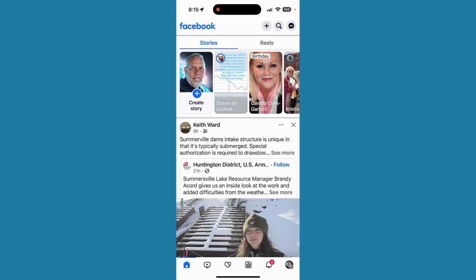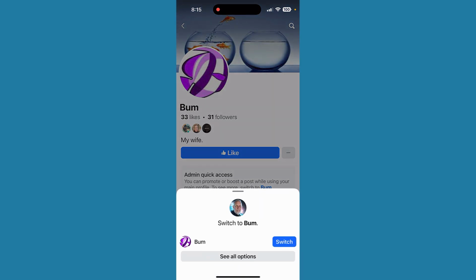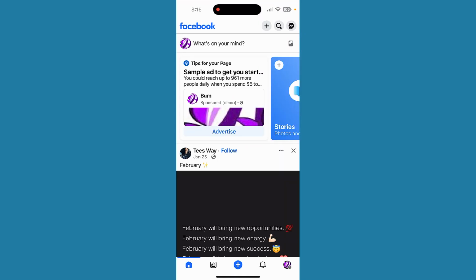Here's the process on an iPhone to delete your Facebook page. First of all, go to the Facebook page. If I click on my icon on the bottom right, I can go to my shortcuts. I can find, there it is, Bum is a page I've got. Once I'm in there, I say switch to the page.